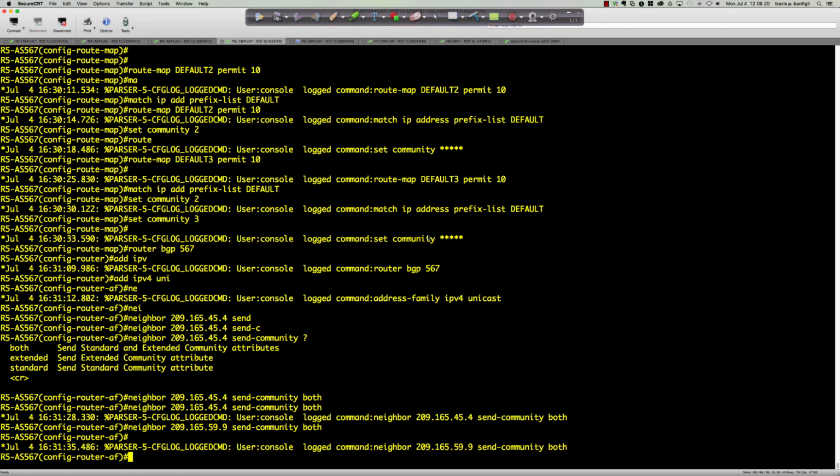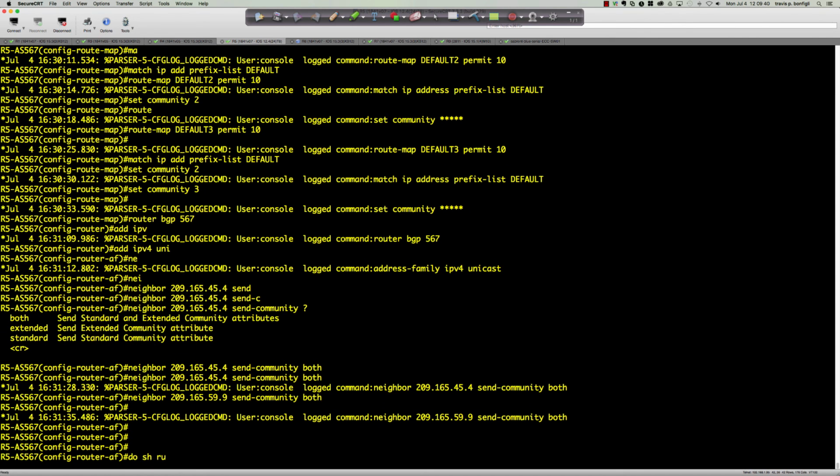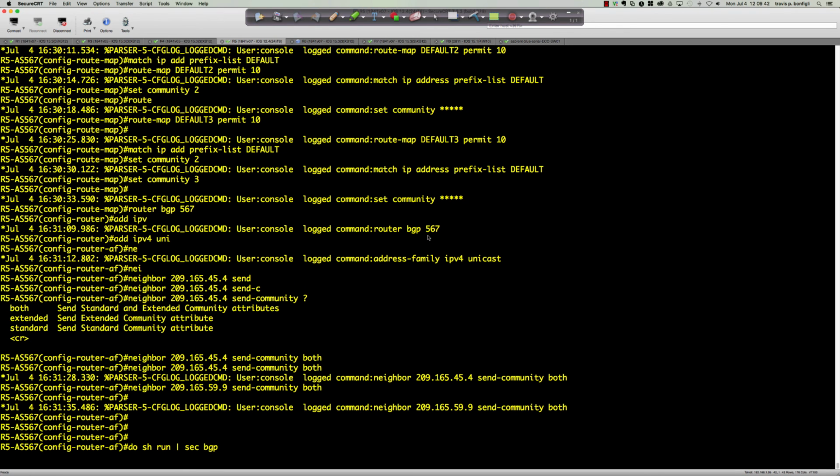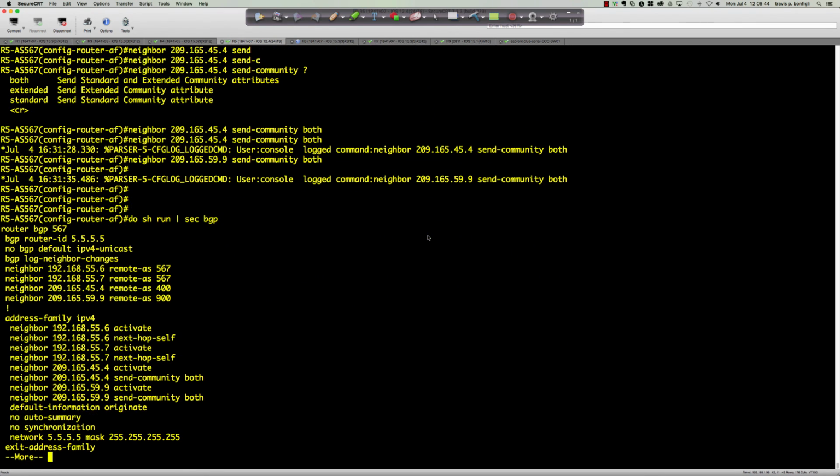And now those communities, when I tag the prefixes, when they're in the BGP adjacency, the BGP adj-out, right, before they go out, they're going to be processed, and we're going to make sure they get processed by these route maps. All right, so let's do show run section BGP. So here's what we have so far.